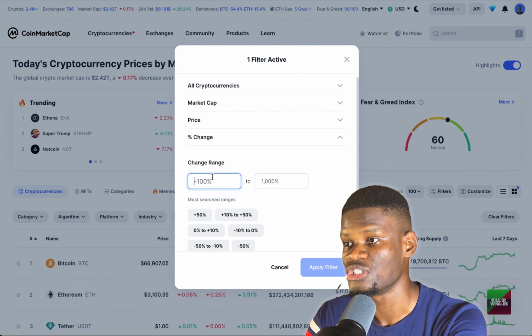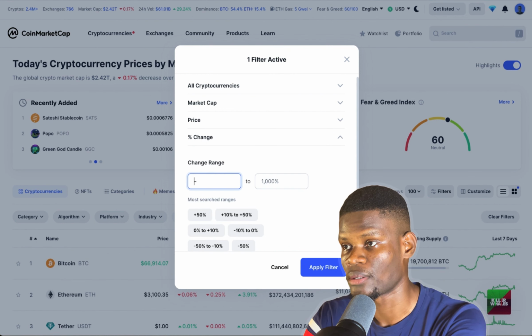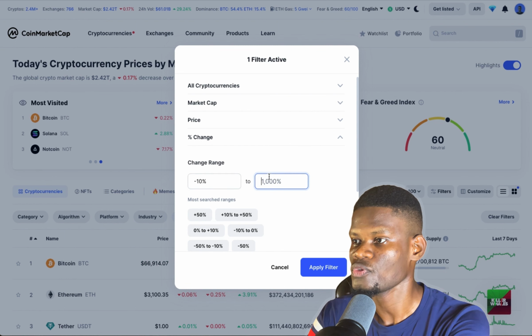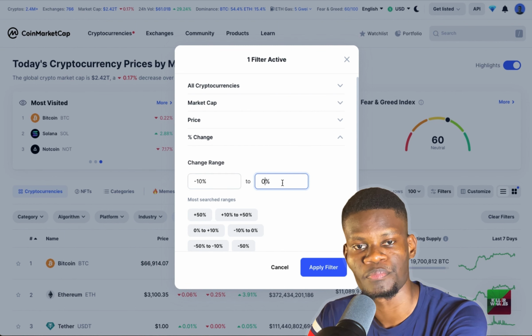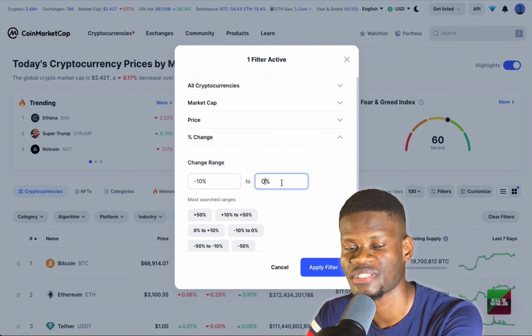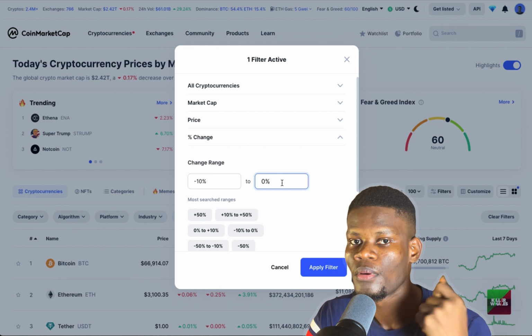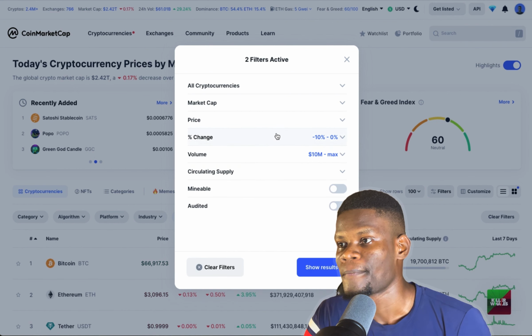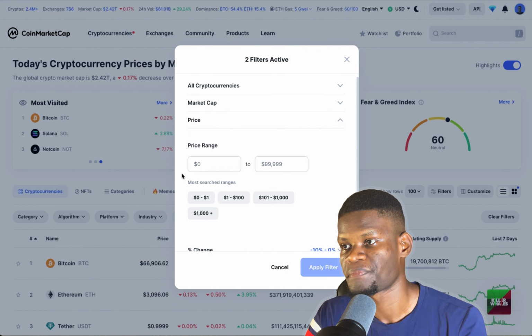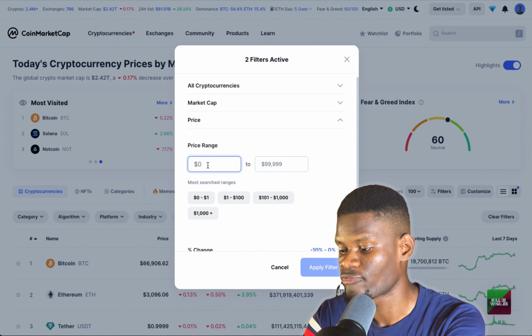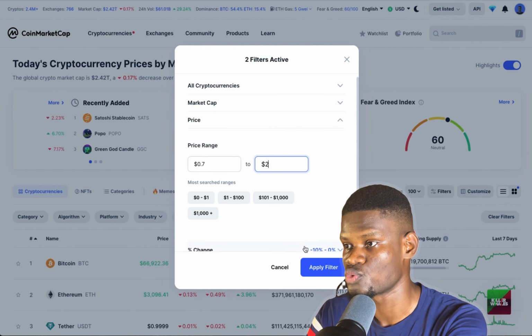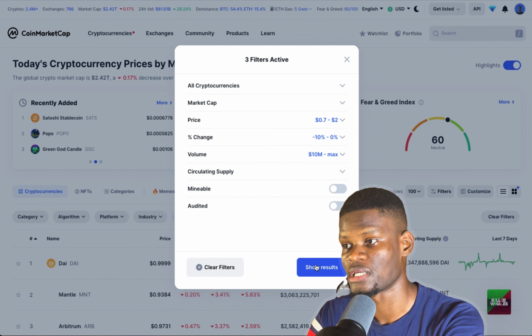Then you want the change to be around 10% to 0%. Why is it minus 10%? Because you're actually buying on Bybit. You can't sell, so you're buying. Then click on the price and put in from $0.7 to $2. Then click on show.